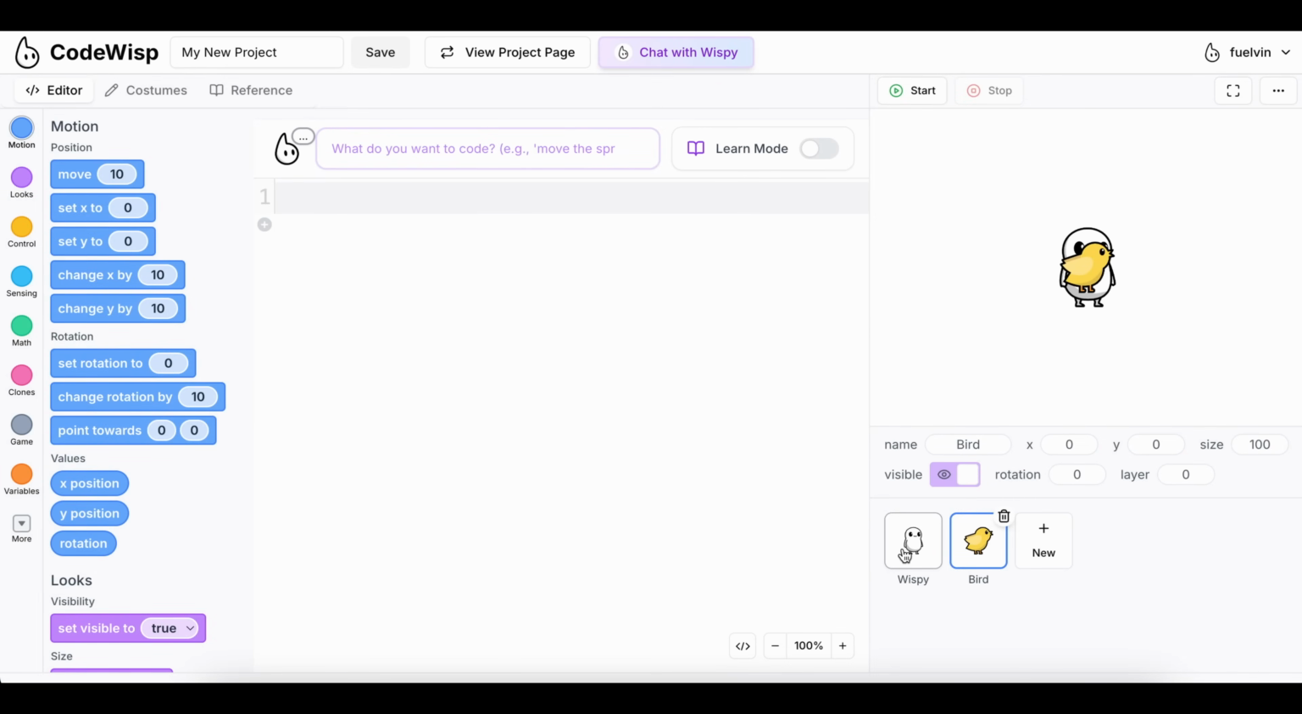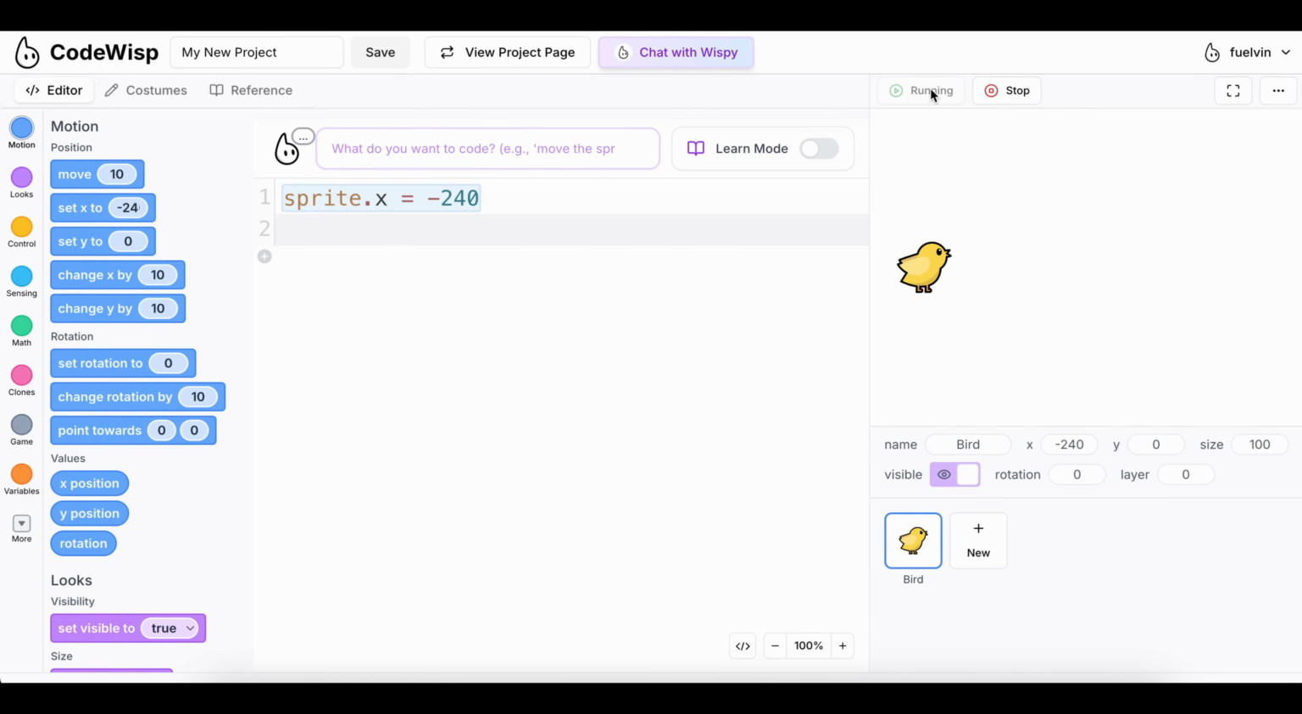Okay, now I'm going to select the previous sprite and delete it. So now we just have our bird. So to start off, I want the bird to start somewhere on the left side of the screen. So over here, for this set x block, I'm going to change this value to -240 and drag this over here. Alright, and now if we click start, then as you can see, the bird starts on the left.